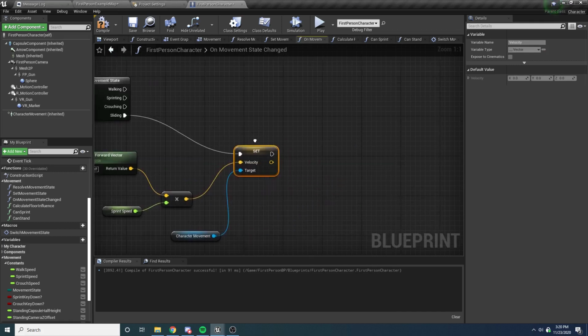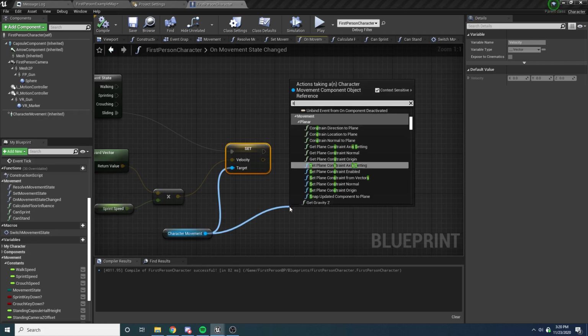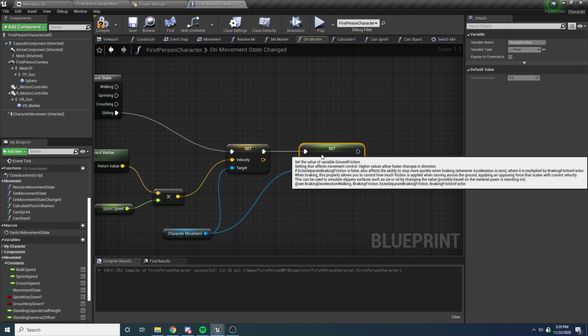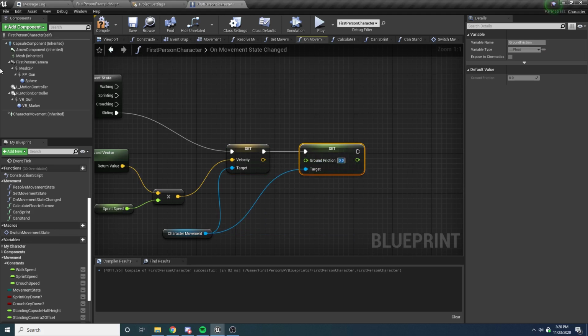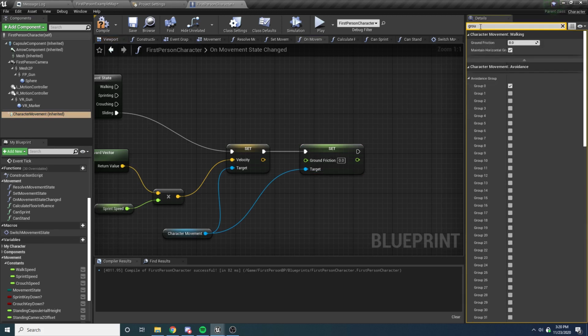And then, like I said before, we need to change our friction so that we can actually slide. So we'll drag off of our character movement again, and we'll say set ground friction. And so we want to set the ground friction to 0. If you look at the ground friction in the character movement, just look at it real quick. You can see by default it's set to 8. So the higher this number is, the more friction will be applied.